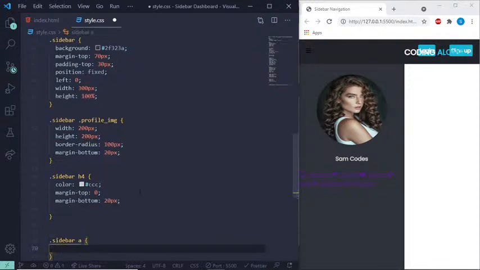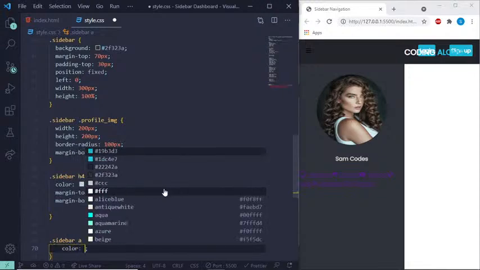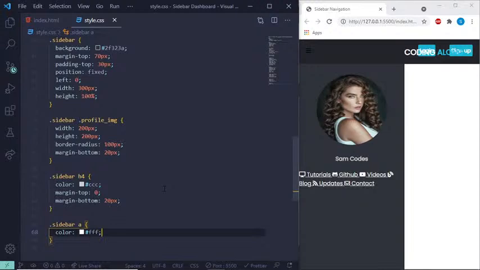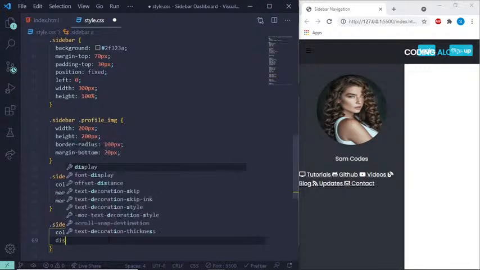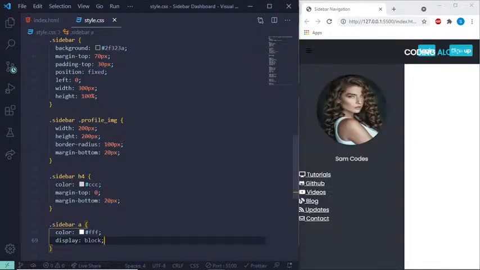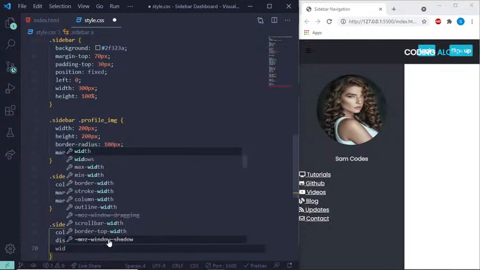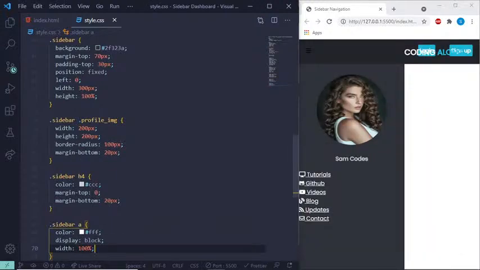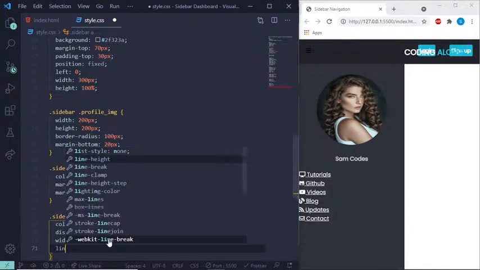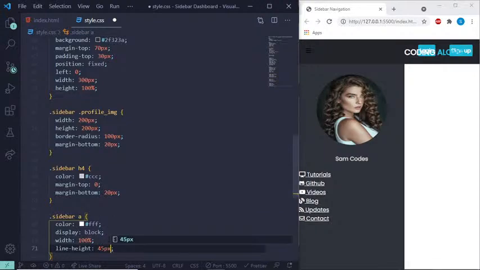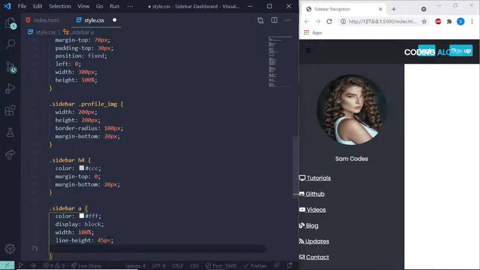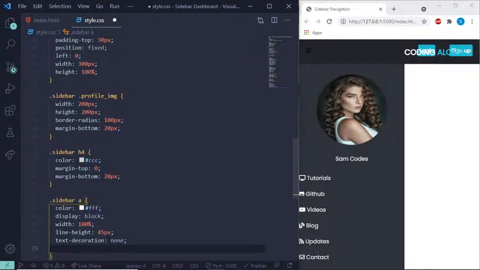Sidebar again. Let's deal with these anchor tags. For sure, we have to change the color because it's looking horrible. I hate these anchor tag colors. They should have found something better, but probably they wanted to make it really obvious. I don't even know if it's purple or blue. And for sure we need to give this display block so they can actually align. And we give it a width of 100%. And then line height. The line height is going to be 45 pixels. And some text decoration. Those lines underneath need to go away, and they're gone.